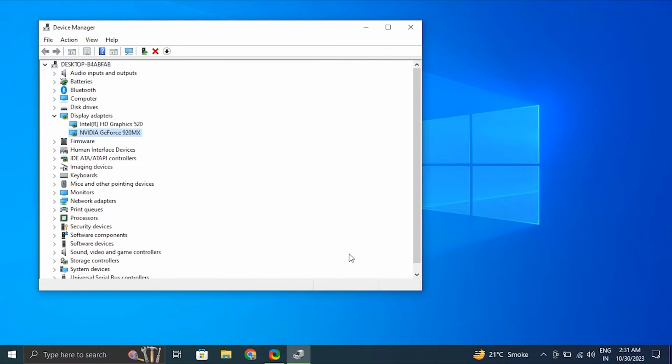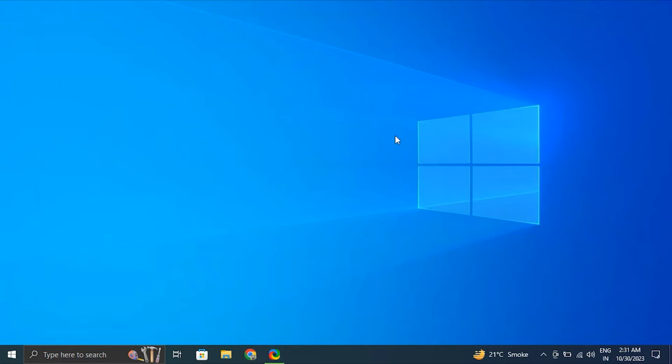If even that doesn't work, you can try going to a laptop or graphic card manufacturer's official website and downloading the latest driver for your specific model from there, and then simply install the driver and restart your PC to apply the changes.